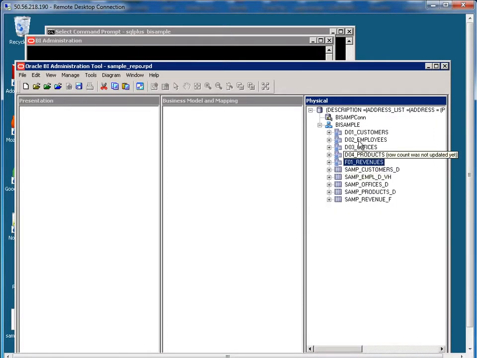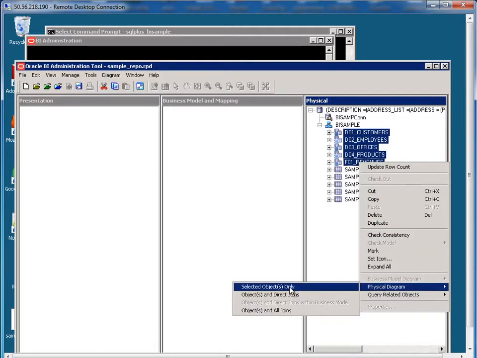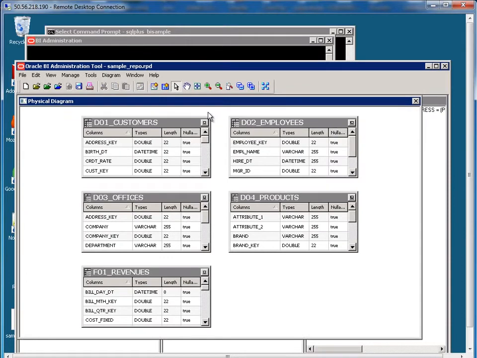Okay, so now that we have that, what I'm going to do is take a look at my diagram to see what kind of relationships are on here. So I'm going to hit my control key to just highlight these guys. I'm going to right click, physical diagram, selected objects only, and you'll see that there are no relationships. I'd like to create a join between my revenues and all these other tables.